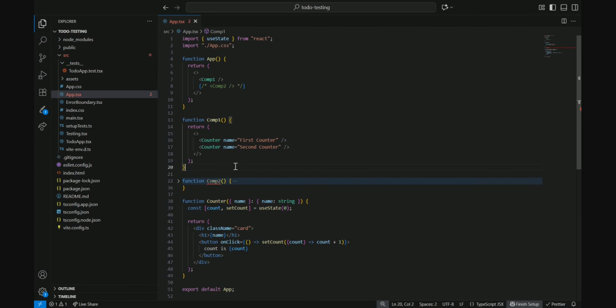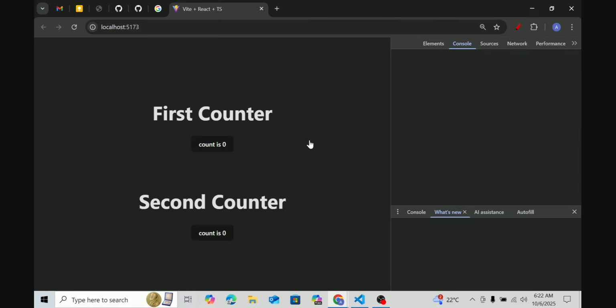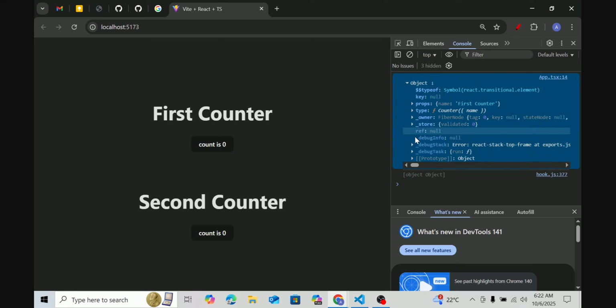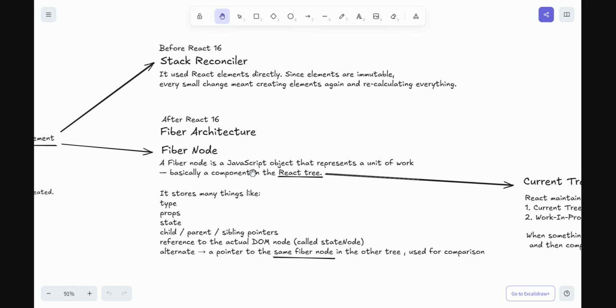Now if you see here, this counter is a React component where what it returns is a React element. If we console this component, here we can see a React element, which is just a plain JavaScript object. Before React 16, React used the stack reconciler. It used React elements directly. Since elements are immutable, every small change meant creating elements again and recalculating everything.